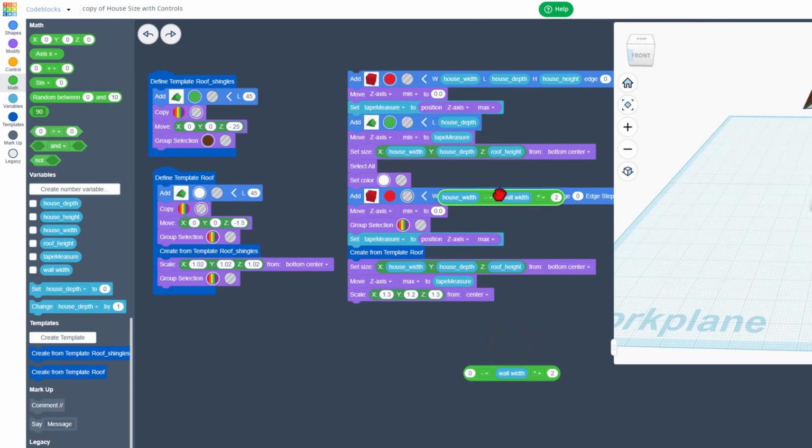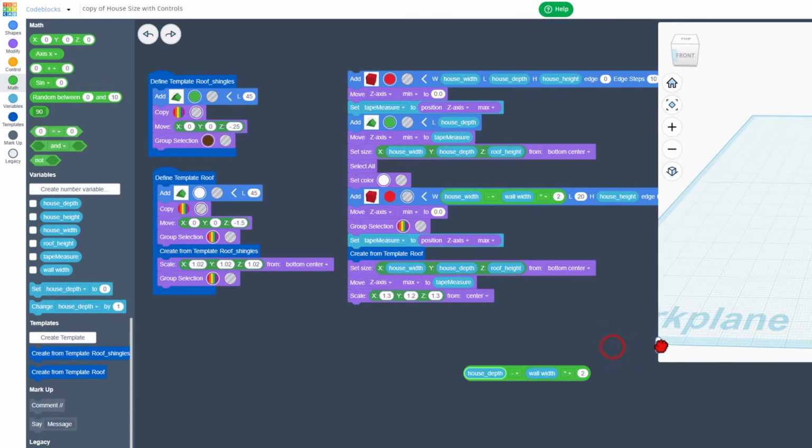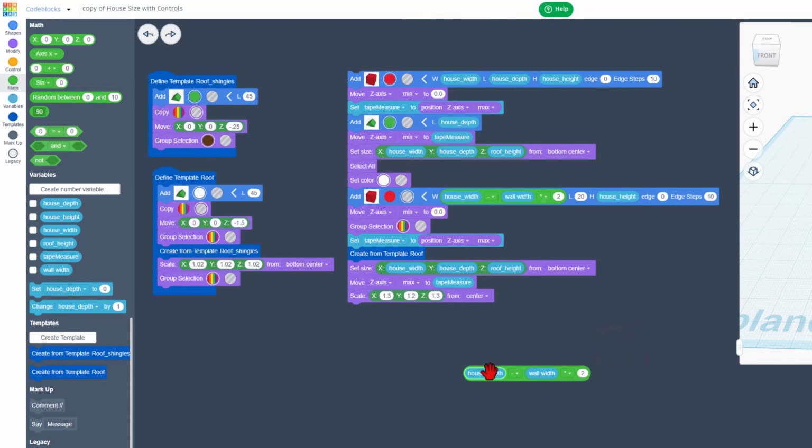Now I'm going to put this in here, and then we can go to the house depth and put it right there. So we've got house width minus the wall width, and we've got house depth minus the wall width. We're going to keep the same height. I'm going to just carry this whole part up. Notice I'm grabbing the middle, and I'm putting the left edge in that length box.